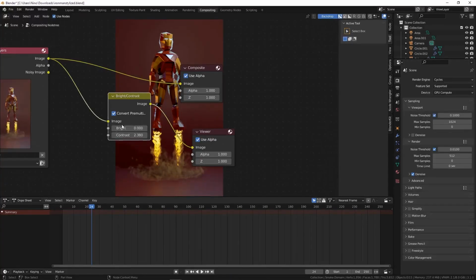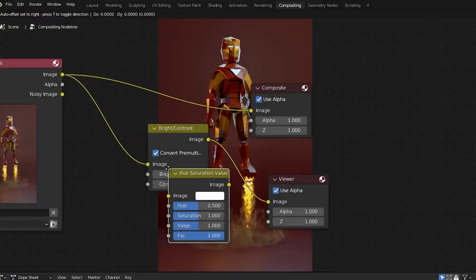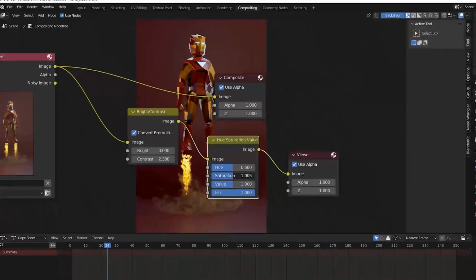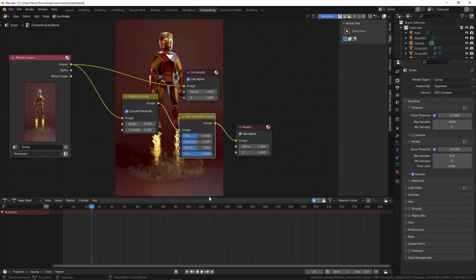So about 2.3. Brightness, change it back to 0. Shift A, hue, saturation value, and just up the saturation a little. Actually, let's move that down, because we can move some of the yellowish out of the flame without losing that much red. And I think that is the final touch that we actually needed. So you don't have to change it a lot, so 0.956 in this case works nice for me. I like that a lot.